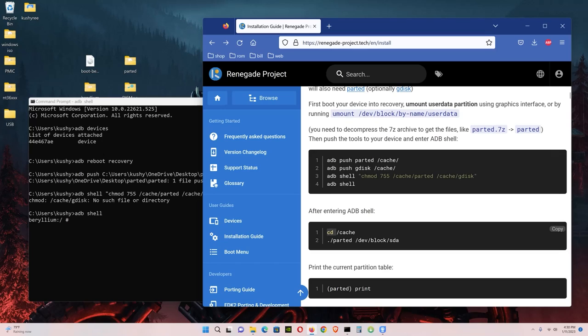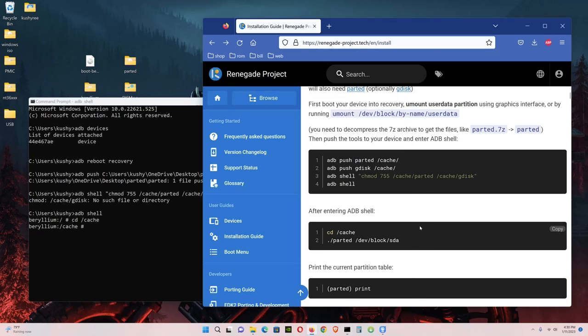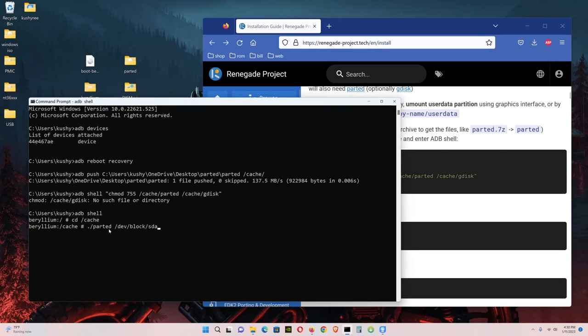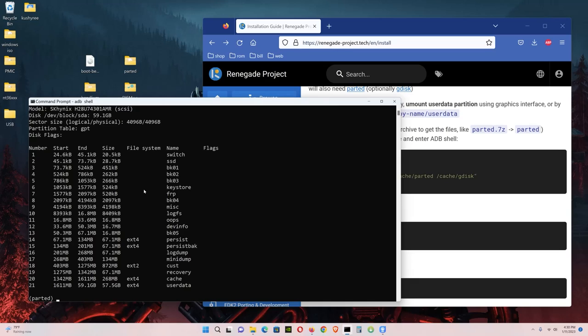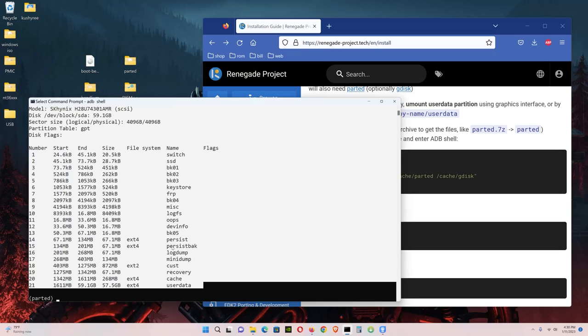Change directory to cache, because we want the patched file where we just copied just now. Change to the cache now. Mount it. Okay, print p. This is your original partition. This one you can back up. I always say backup, backup, backup, but cheap people never backup. Make it a habit, backup, backup, whatever data you got, backup.